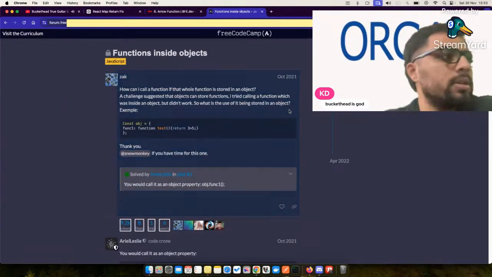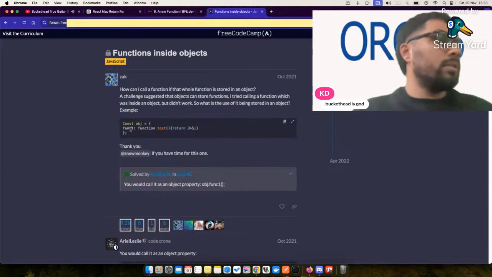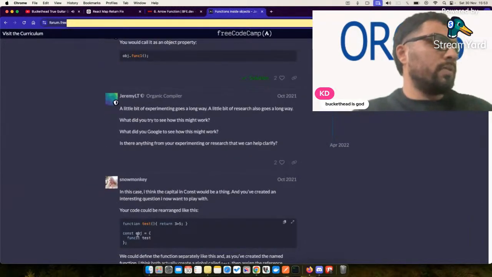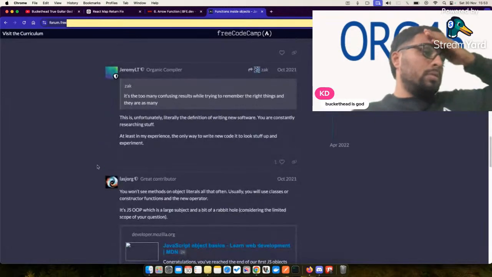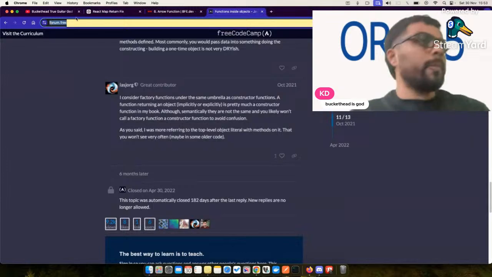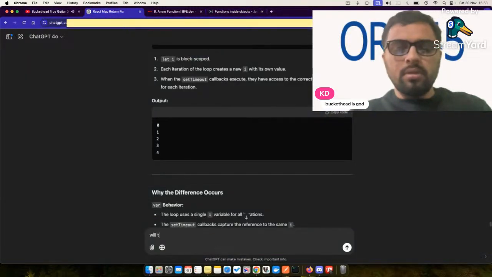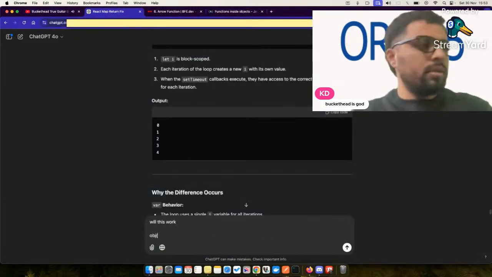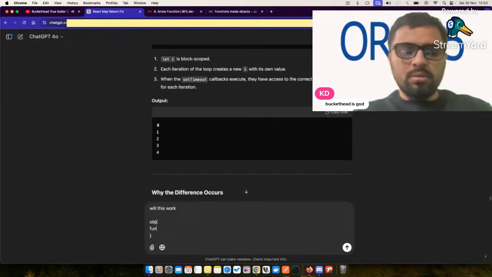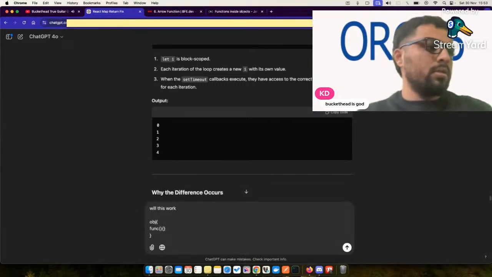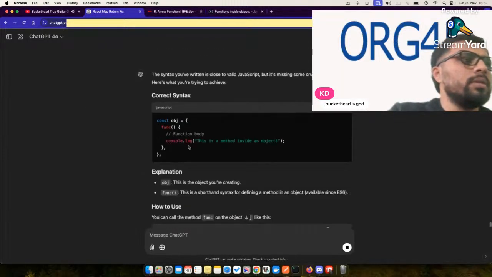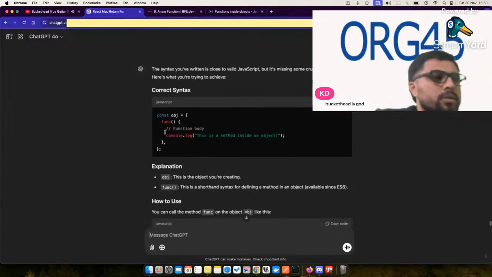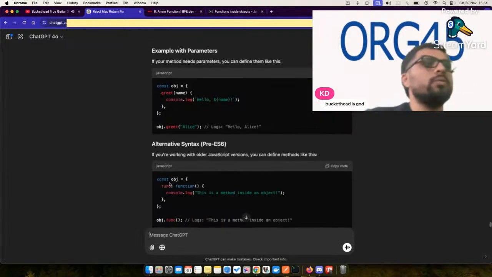So I wanted to check object.func. Okay, this will work. Let's ask ChatGPT. Will this work or not? The syntax returns close to the value, but is missing the function body. Correct syntax. Oh, this will work then. Okay, object.func and we will call it. That should work then. That's fine.